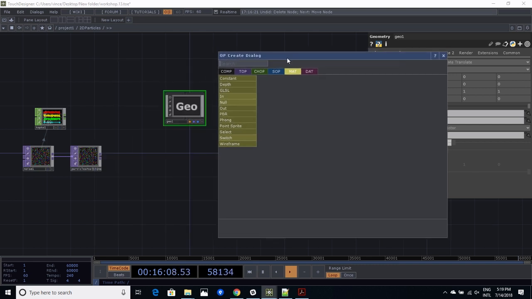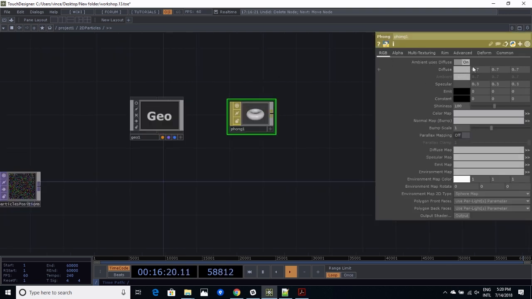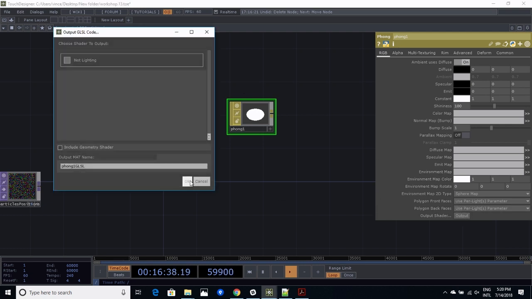Yeah. Now the next step is, let's create a Phong, but we're going to turn off the diffuse, turn off the specular, and turn on the constant. And then I'm going to output it to a shader. When you say turn on constant, just all one. Yeah.